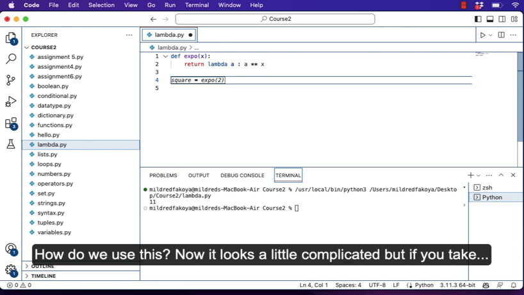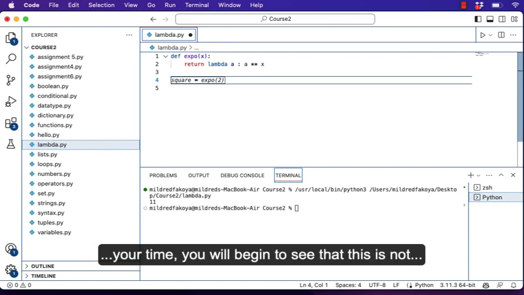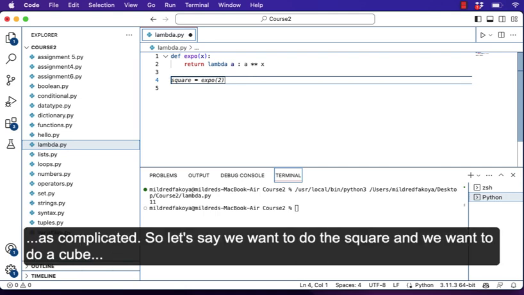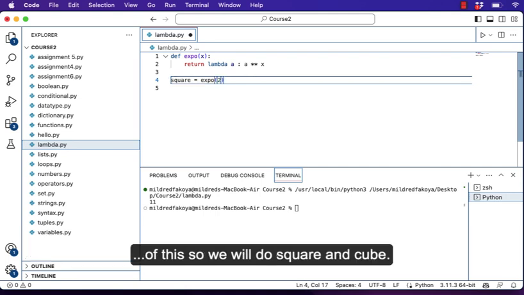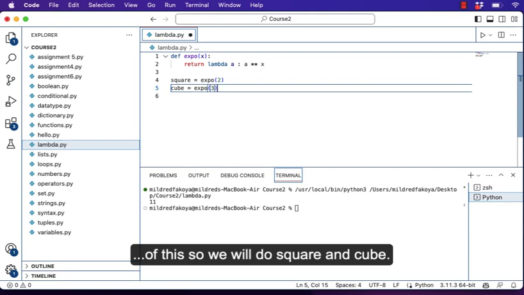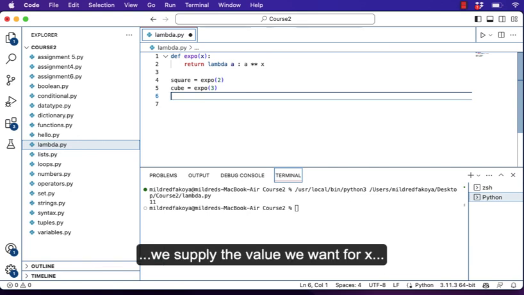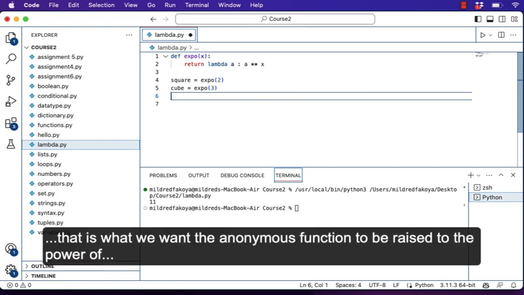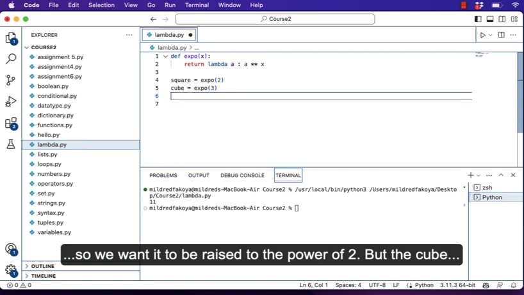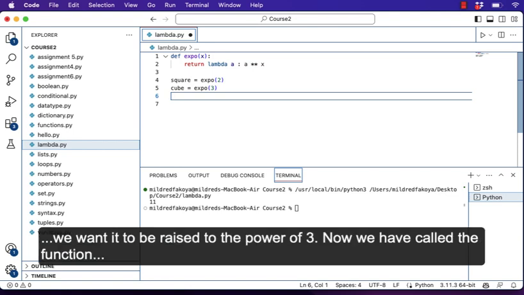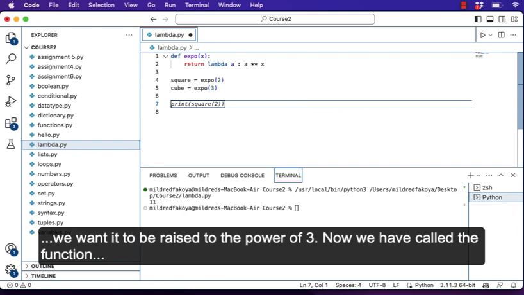Now, it looks a little complicated, but if you take your time, you'll begin to see that it is not as complicated. So let's say we want to do a square and we want to do the cube of this. So we'll do square and cube. Now, we have the square to be a function call, and we supply the value we want for x. That's what we want the anonymous function to be raised to the power of. So we want it to be raised to the power of 2. For the cube, we want it to be raised to the power of 3. Now we've called the function.